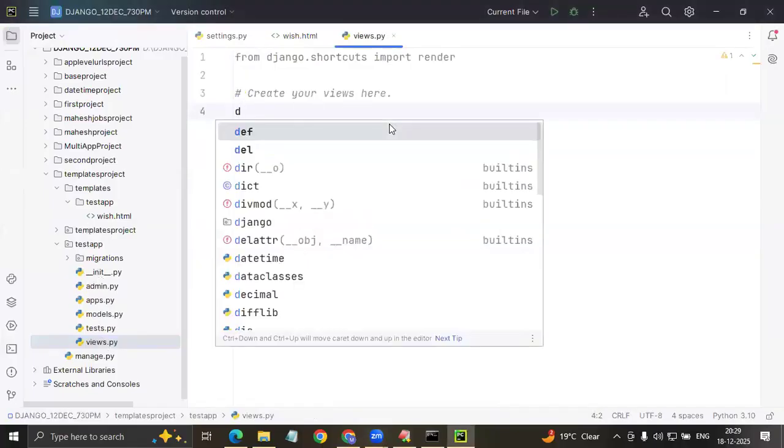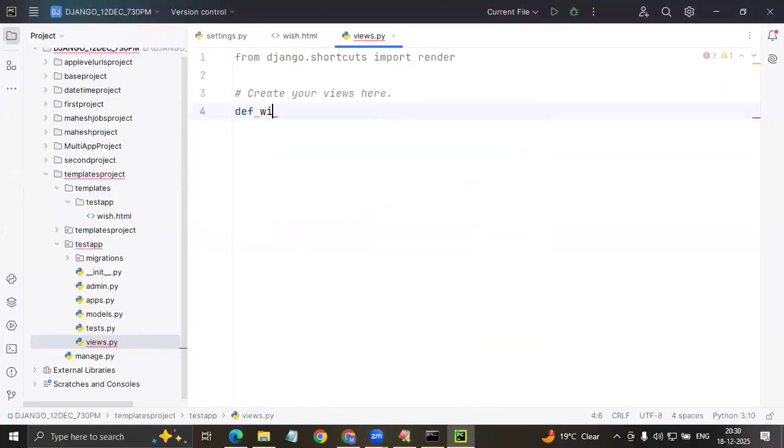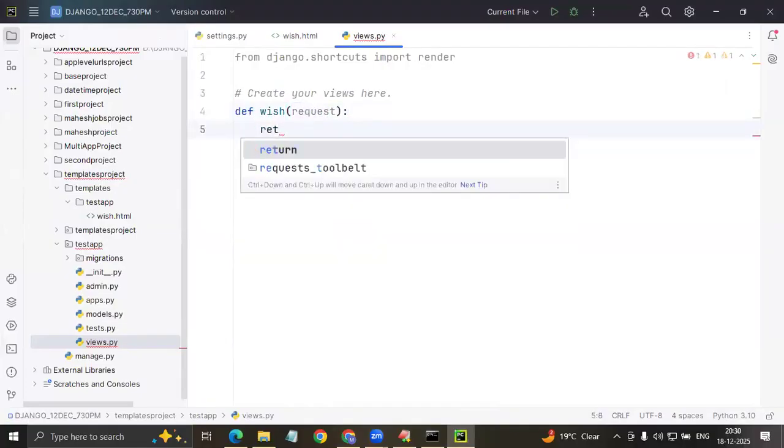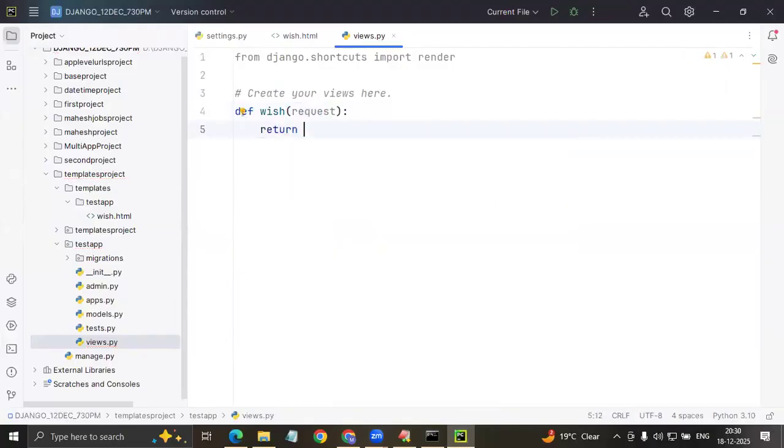Function based view, so def is the keyword. Function name. What is the function name? This. It contains at least one argument. The argument is request. What is the keyword? Return is the keyword. Up to now, suppose return 10. 10 will be returned as the response to the end user. Now I want to return one HTML file. What is your HTML file?